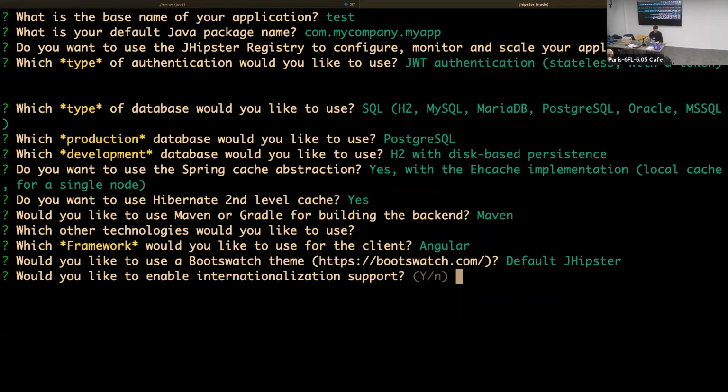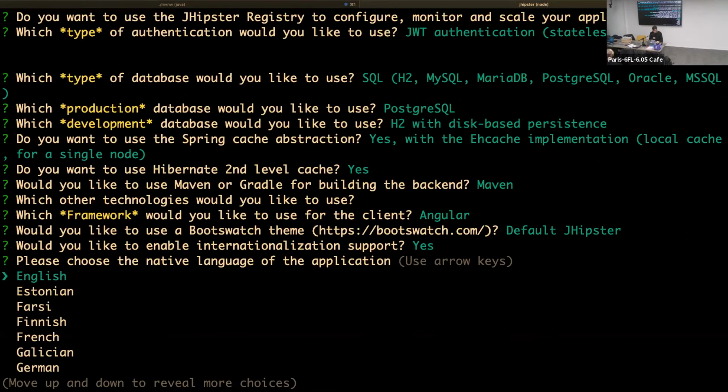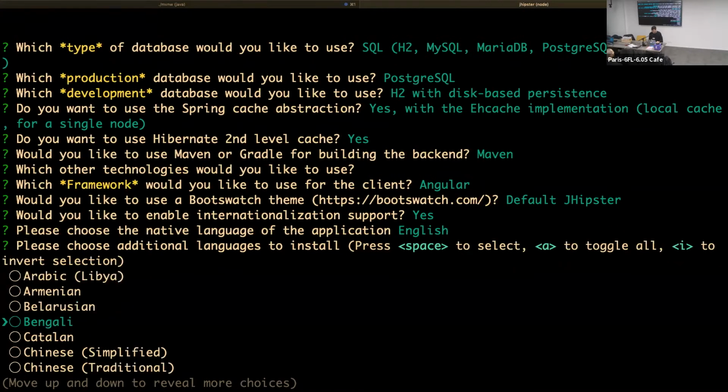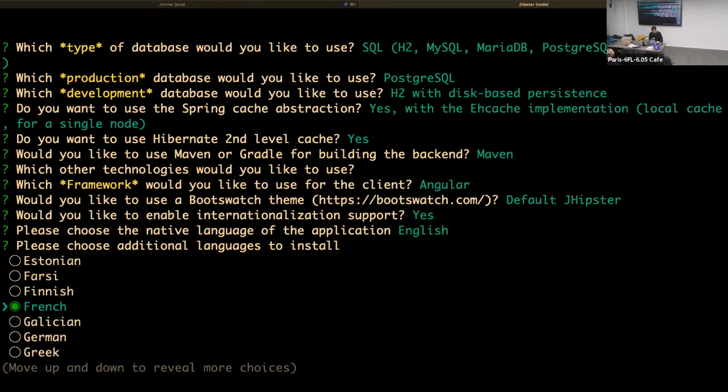If you want to support multiple languages, you have a default one, which will be the fallback if you don't give the translation for another language. This one will be the default fallback, so it will be English, and let's say French, and I don't know, Greek, Hindi.